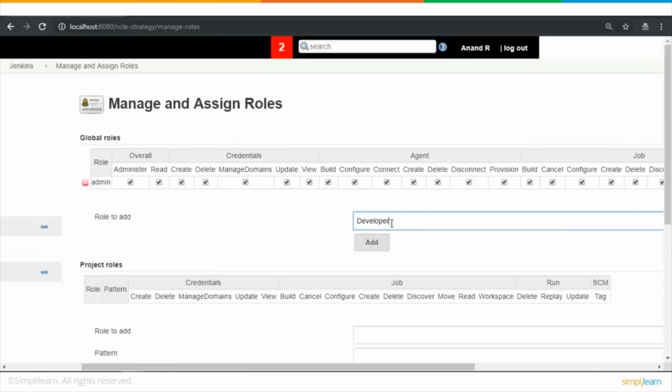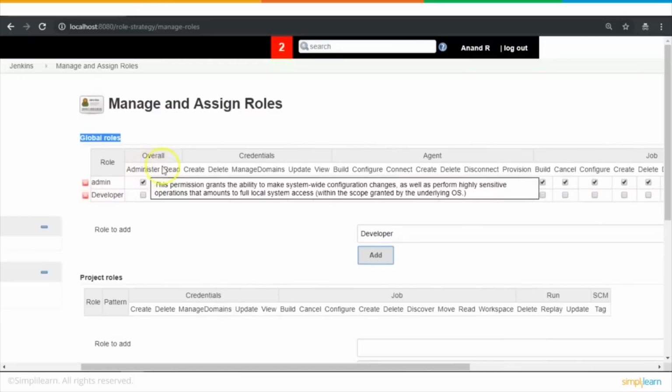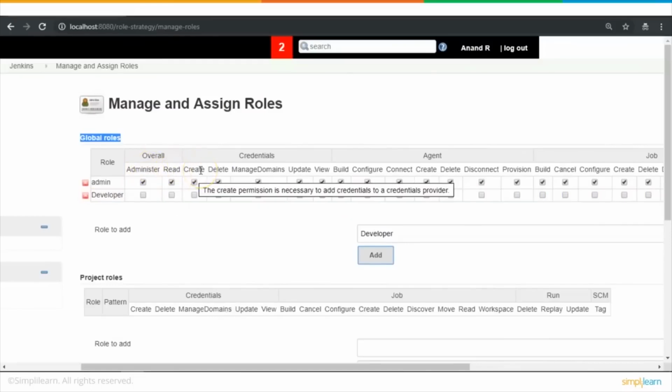Typically, the Jenkins instance or the CI instance is owned or controlled by QA guys. So QA guys would need to provide some sort of limited access to developers. So that's why I'm creating a role called developer, and I'm adding this role at a global role level. So I would say add this here, and you would see this developer role that is there. And each of these options, if you hover over it, you would see some help on what these permissions are specific to.